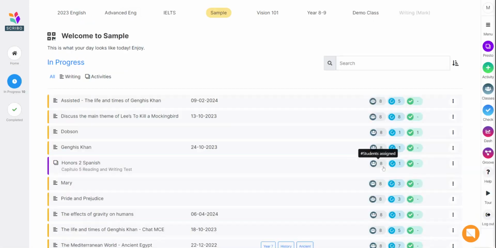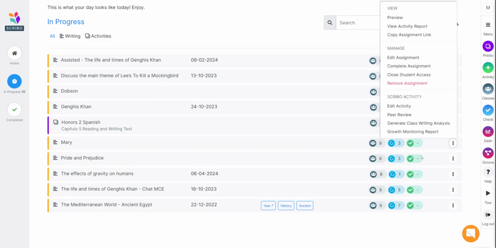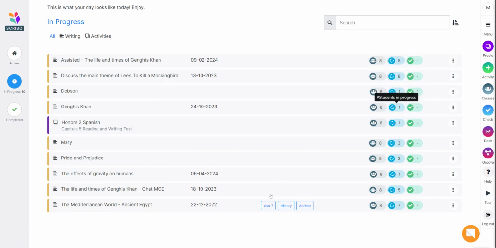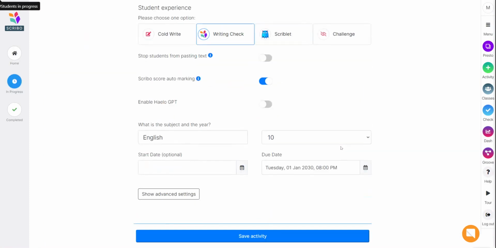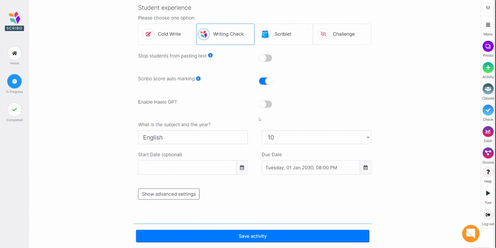So in each of the activities, you have options, which we've talked about a few times. And in those options, you have some grading options. And this is it here, Scribo Auto Score. Now, if you turn that off, it'll say, what rubric do you want to use? If you turn that on, we'll do it for you. And I'll show you how that works and how it calculates and everything about it.